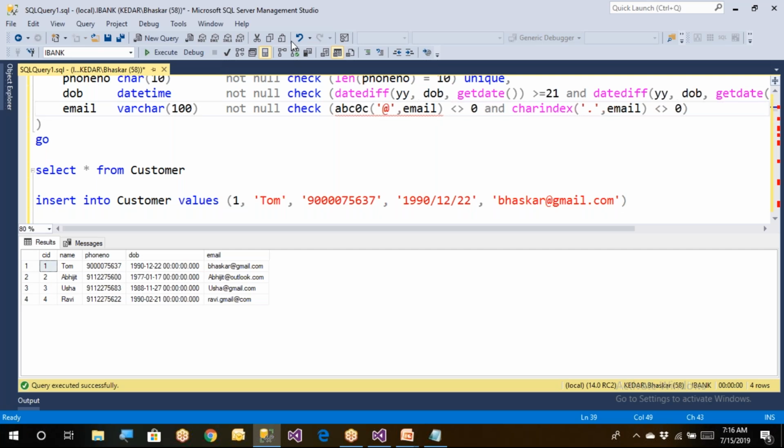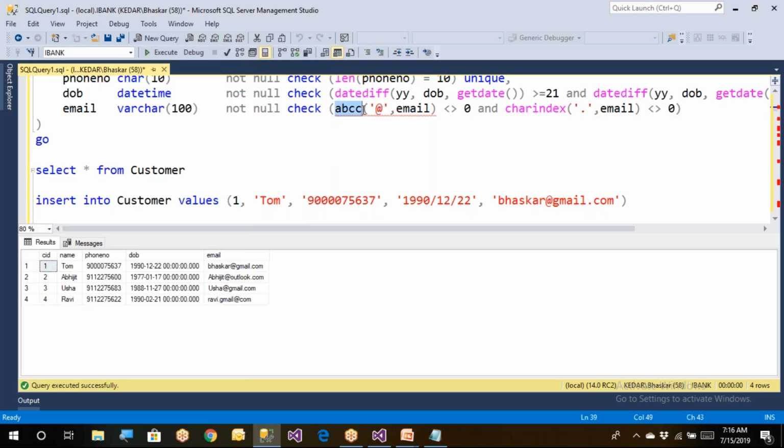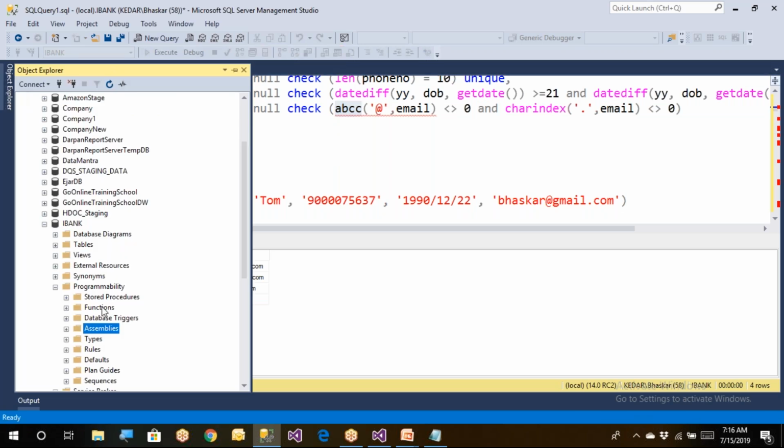What is ABCC? ABCC is not a ready-made function like CHARINDEX. It is a complex algorithm with .NET that you have created as a function, and you can call that function here. That function can be an assembly here. Assembly means a .NET C# code that you should be able to call in your logic. So that is also available today.